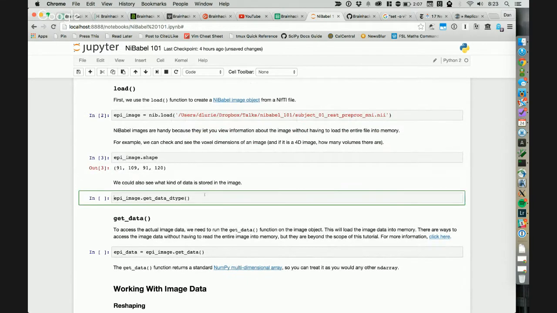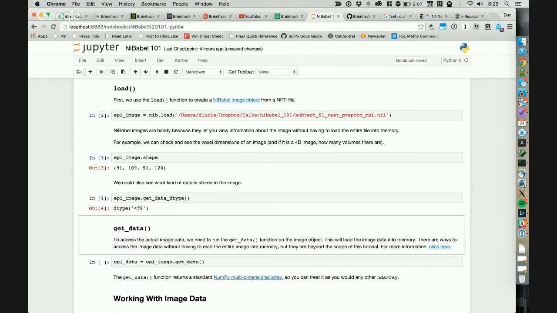Another thing we might be interested in is what kind of data is this? Is it float data? Is it just integer data? So you can see that this is, I think, little endian 64-bit floating point data. And so that's useful to know if we think we might want to load it into memory, because that'll impact how much space this takes up in memory.